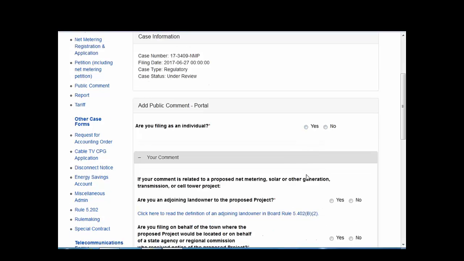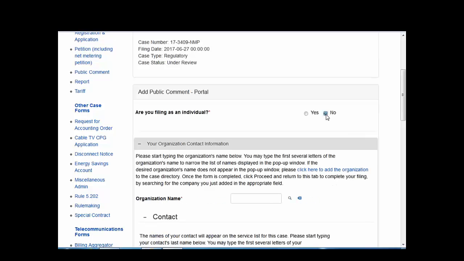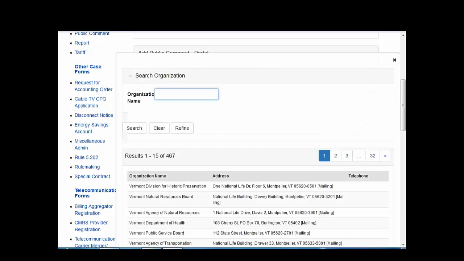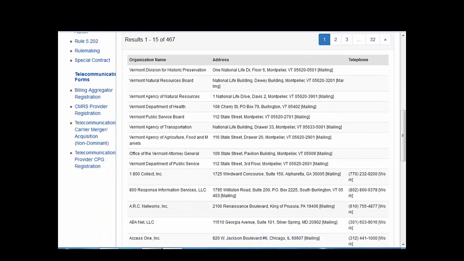And there are just some pretty basic questions here. If you're not filing as yourself, you have to put in what organization. Sometimes you'll find our organization already listed in our database using the search button, or you will have to add it.